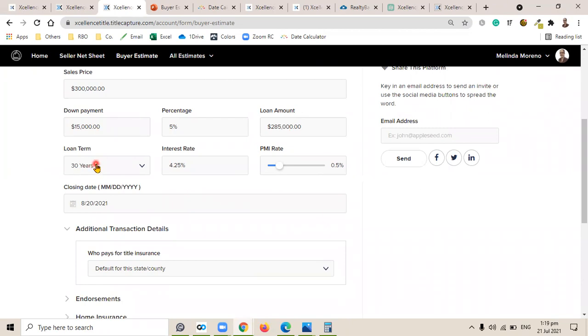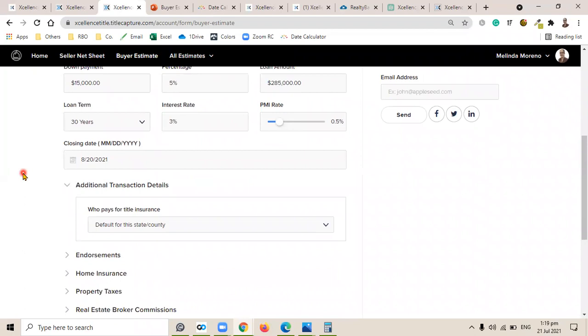Now we're going to have the loan term right here. Just choose from any of these. For this example, we're going to choose 30 years. And then for the interest rate, this is going to say 4.25 by default. But of course, you can also change that. So let's change that to 3%. And for the interest rate, if the buyer has any questions regarding the current market's interest rates, please feel free to provide them with the contact information of Xcellence Mortgage.